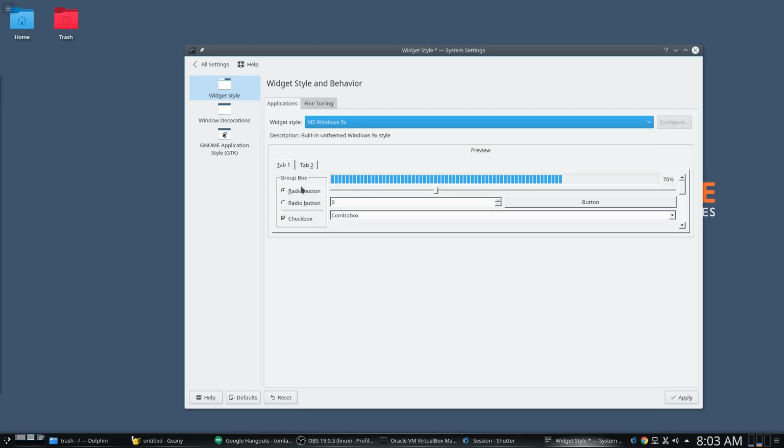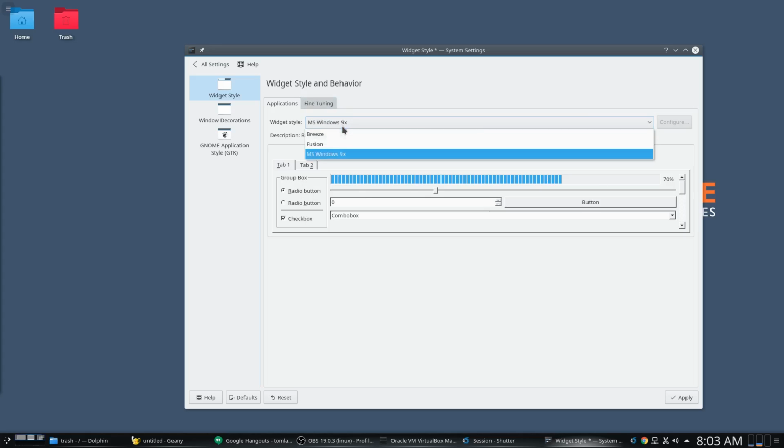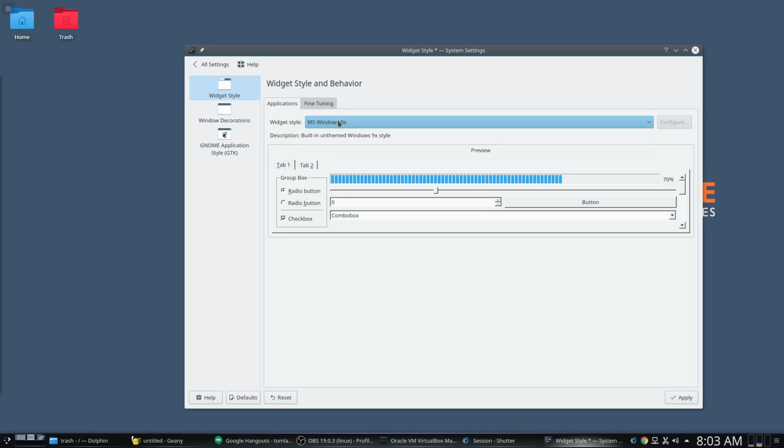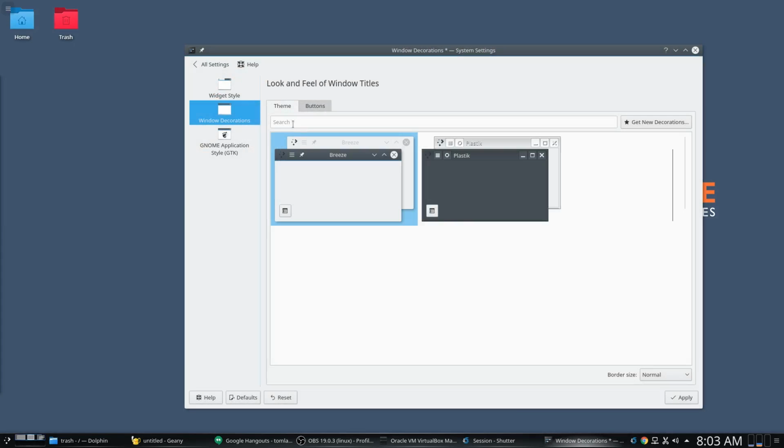I thought this was cool. They have a Windows 9X, and you can make things appear like Windows. I like the breeze. I think it looks better. But if you say, you know, I like that old style Windows, that's what I'm used to, you can change the widget style and things like that. I'm going to discard the changes.